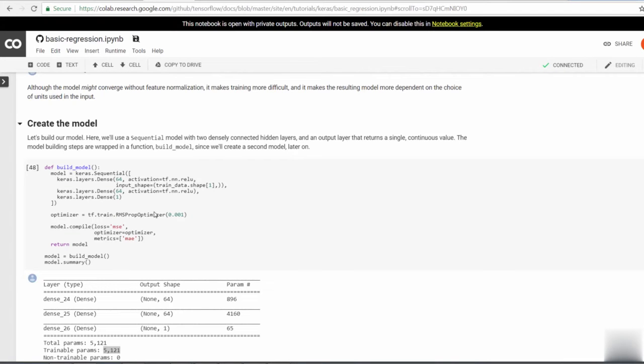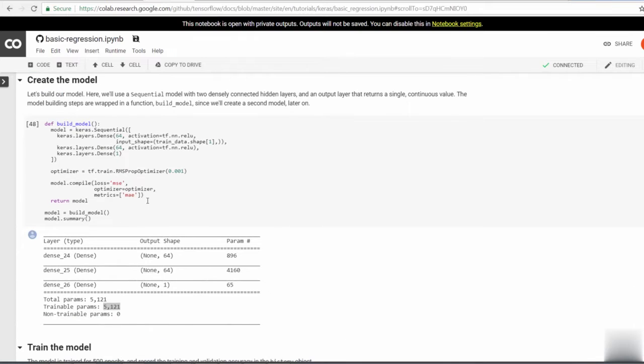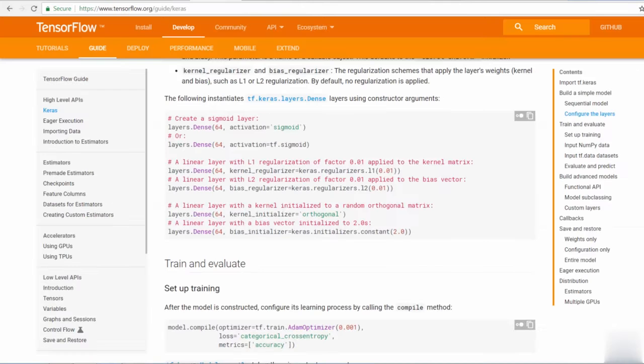In this experiment, we're going to change the optimizer function. So as you can see here, this is the RMSprop optimizer, and we're going to try and change this. Of course, the Keras library has many optimizer functions, so I'm going to take you to those functions.